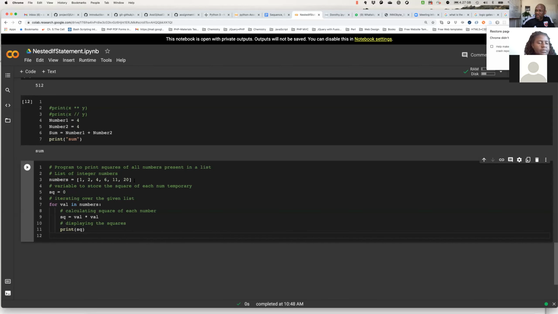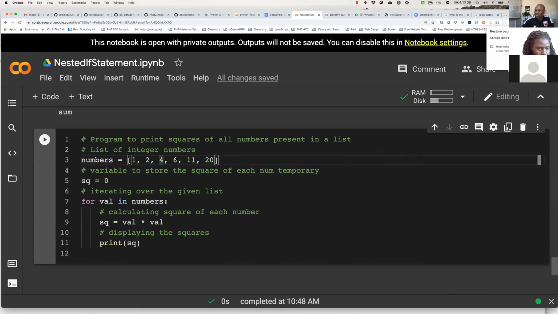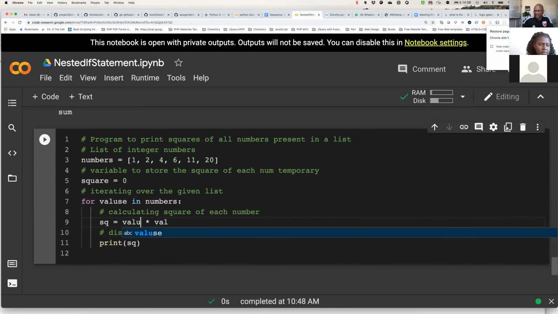Okay, let me see here. Now you see, let me make it bigger. We have the numbers 1, 2, 4, 6, 11, 12. We keep all of those numbers in this numbers variable. And then we declare SQ, which is the square, a variable, and we initialize it to zero. And then these are the values. We say for each and every value we square it. So we say for value, which is a variable, in numbers, go take it from the pool up there. Start with number one, then we square number one, and we keep it in the square.